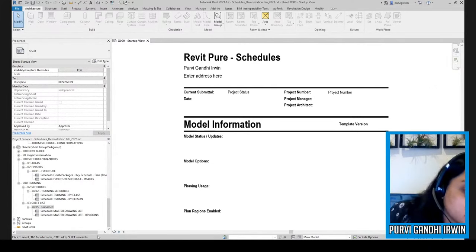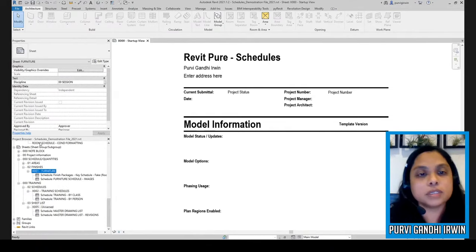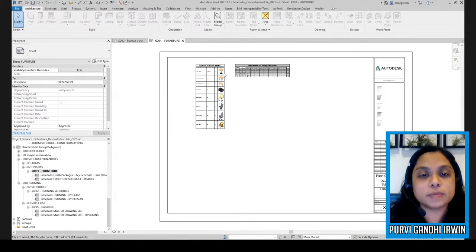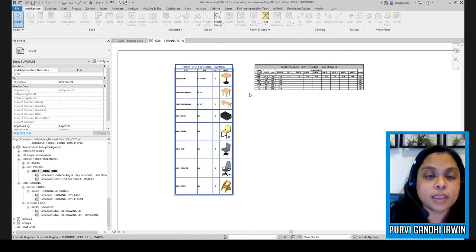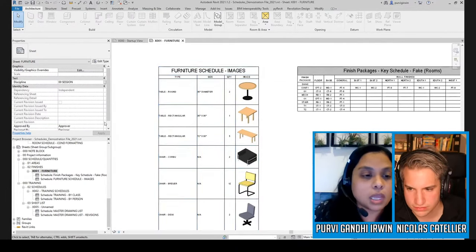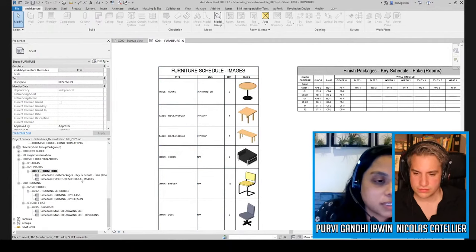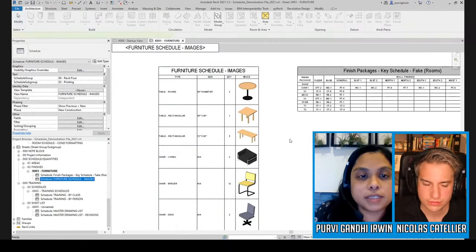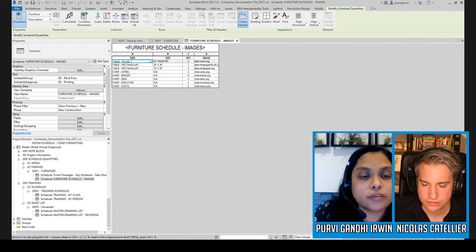Actually, I forgot one other thing that you had asked me to talk about, so we're going to do that first. You asked me about images and schedules, right? So this is a schedule that has some images in it. The schedule itself looks like this. These are little furniture families.